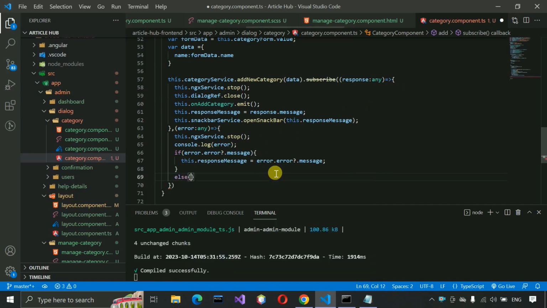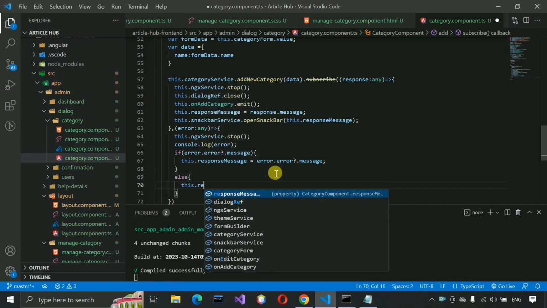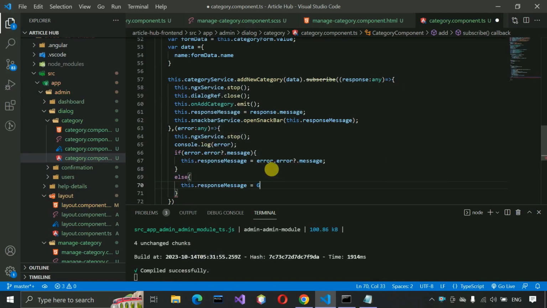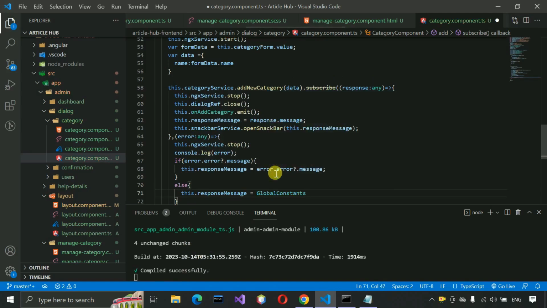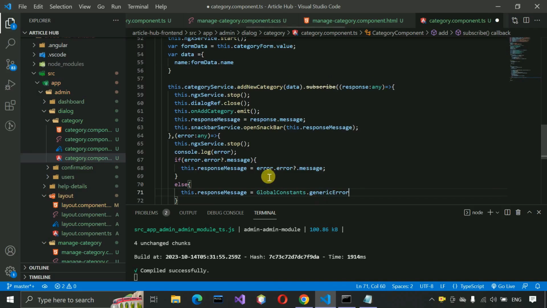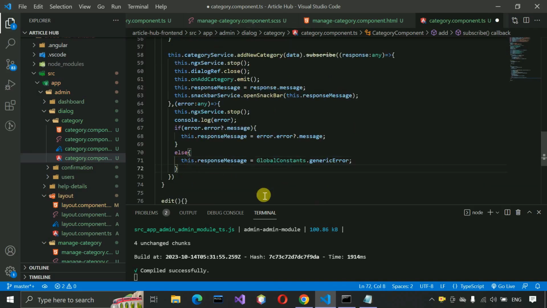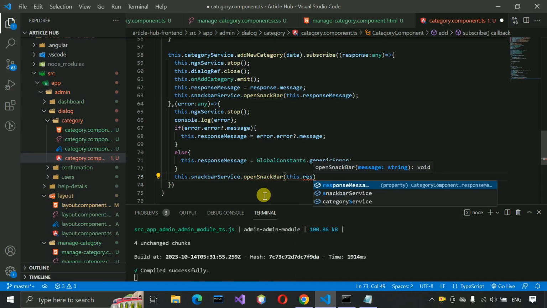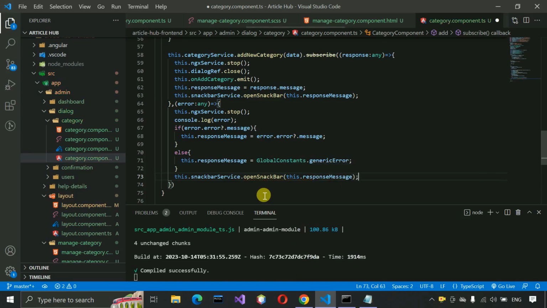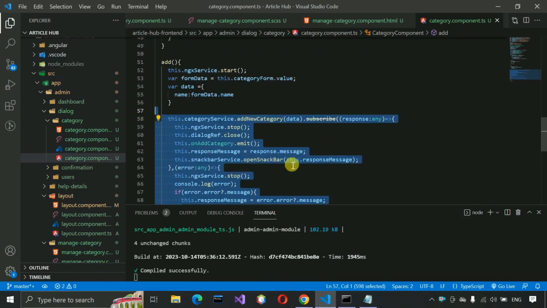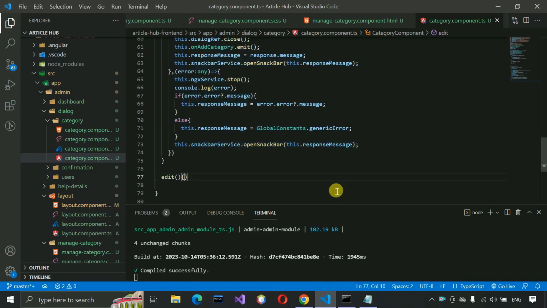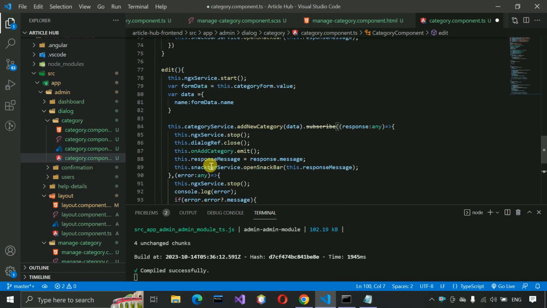And in else condition, this.responseMessage is equal to GlobalConstants.genericError. And outside of the else condition, we just need to write this.snackbarService.openSnackBar and this.responseMessage and put semicolon. Okay, after that we just need to copy all these lines of code and paste into the edit method, and we are going to do some changes.